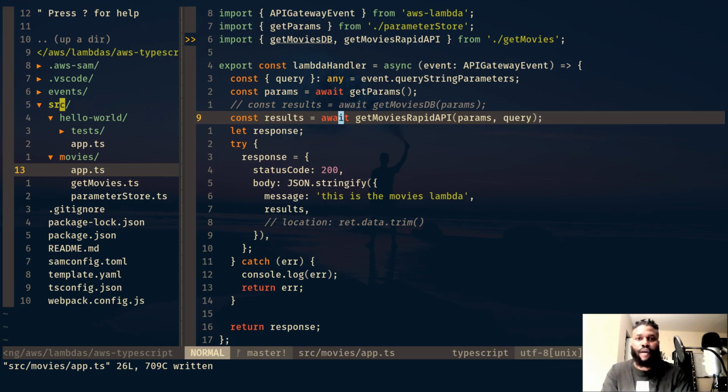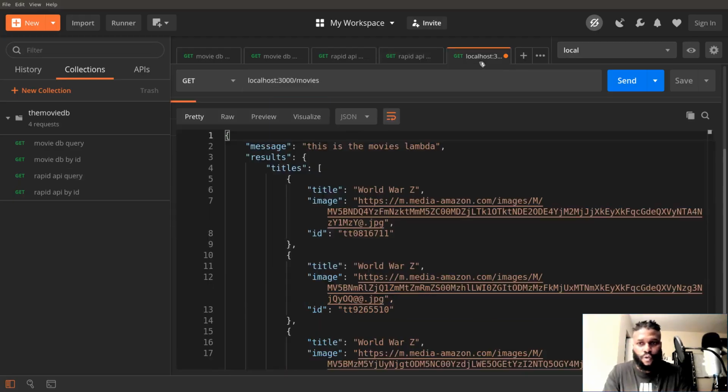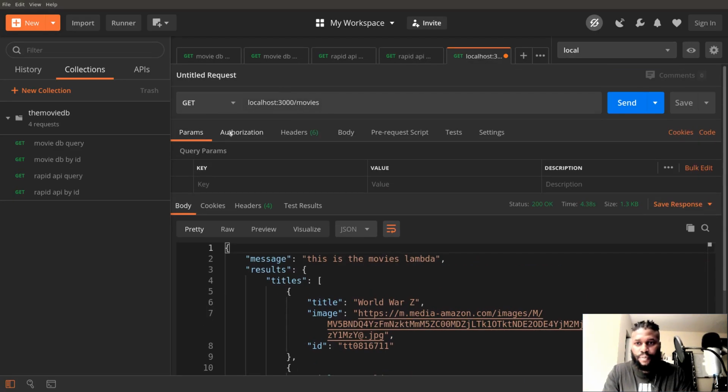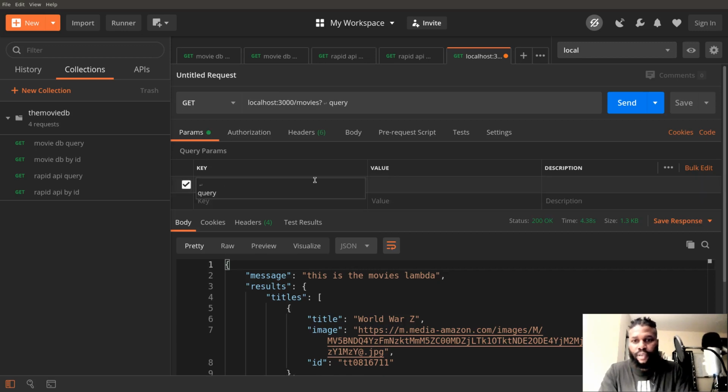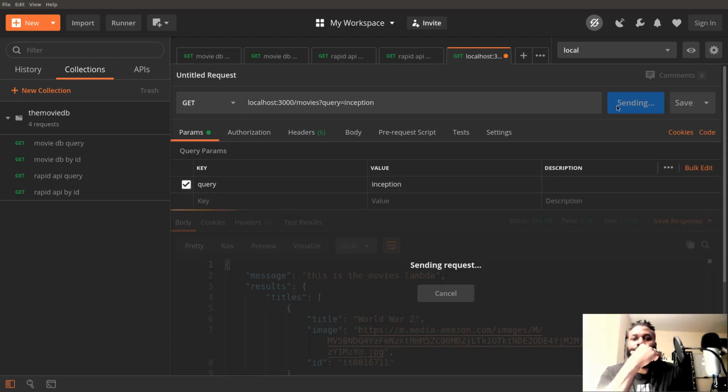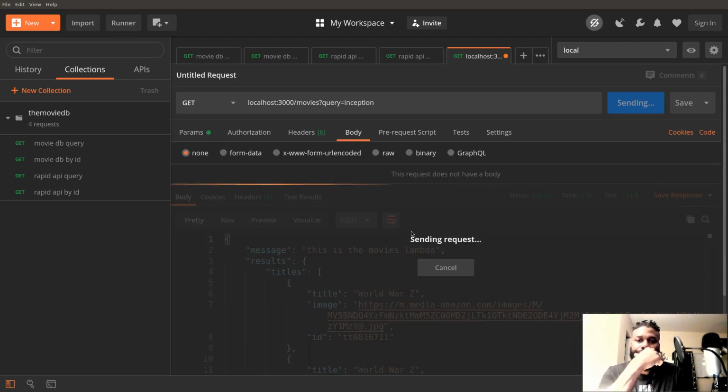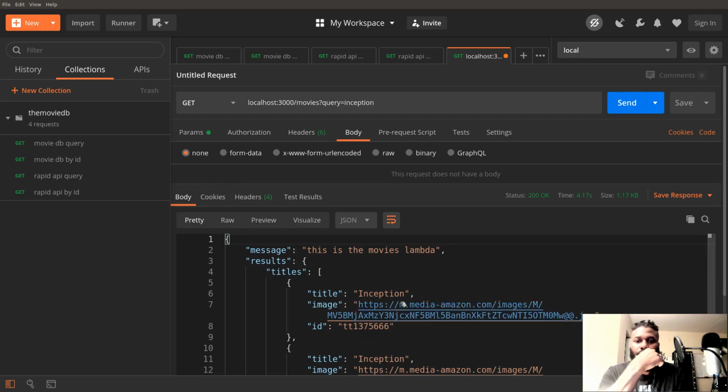So now if we run this on the local one, we can actually add in some parameters. Let's put query and let's put inception. All right, so let's see if that works. Just hide that so we get more room. Good, so we're getting some results. So the query is working. We're going to pass in the query string.